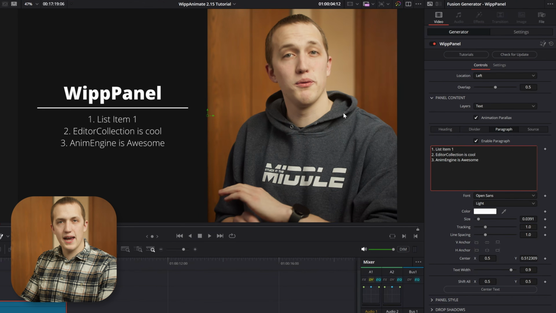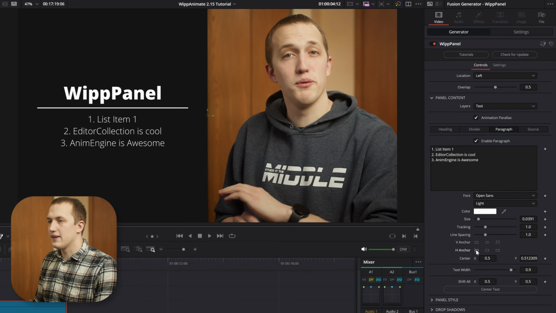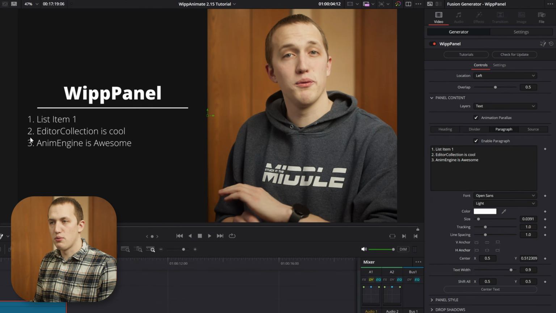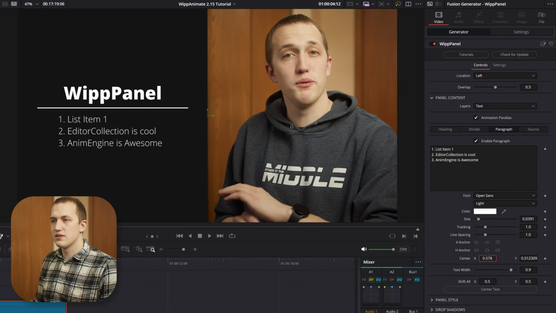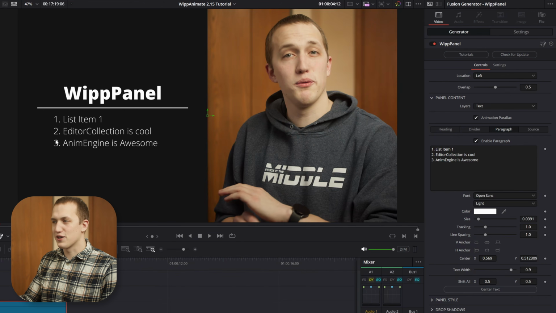When you're doing stuff, you might have a list inside of WippPanel. Right down here we have all of these anchor controls, so I can anchor this to the left side so that way all of the bullet points are lined up correctly, and then you can just take the center X and Y and shift this over so that way it's showing up more in the center of the image.